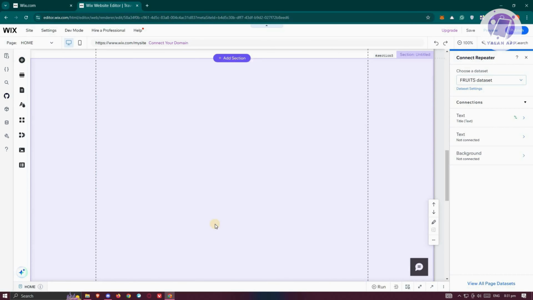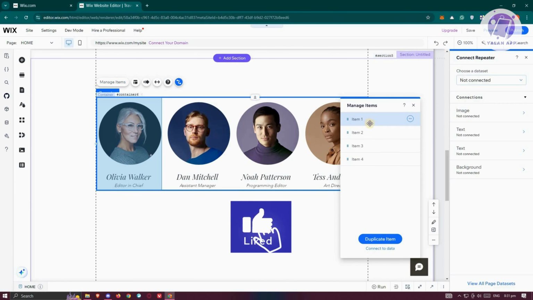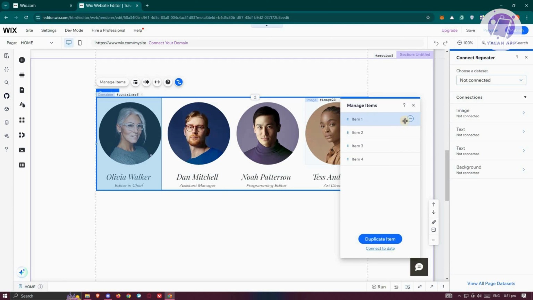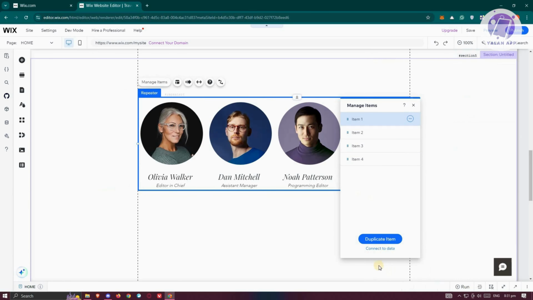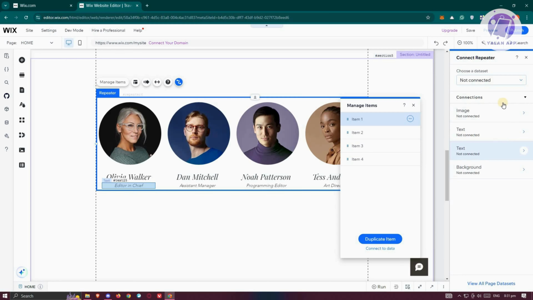Now in here, what we need to do next is format it. So let's go ahead and click on our repeater here. You can click on manage items and start editing them manually. But in this case, if you don't want to change it manually, just click on the connect to data option here. And once you've done that, it should open up the connect repeater option here. But if you don't see it, just click on connect to data here. That should automatically open it up.